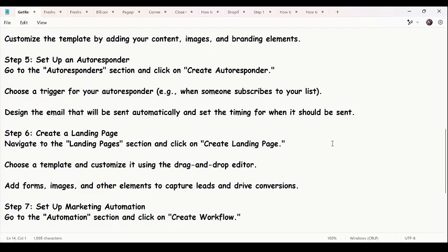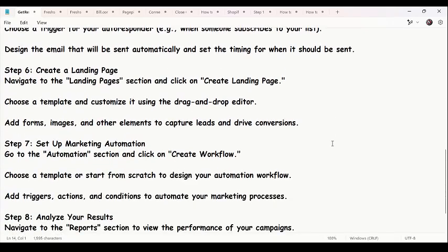And after that, you have to set up marketing automation. Go to the automation section and click on create workflow. Choose a template or start from scratch to design your automation workflow. Add triggers, actions, and conditions to automate your marketing process.